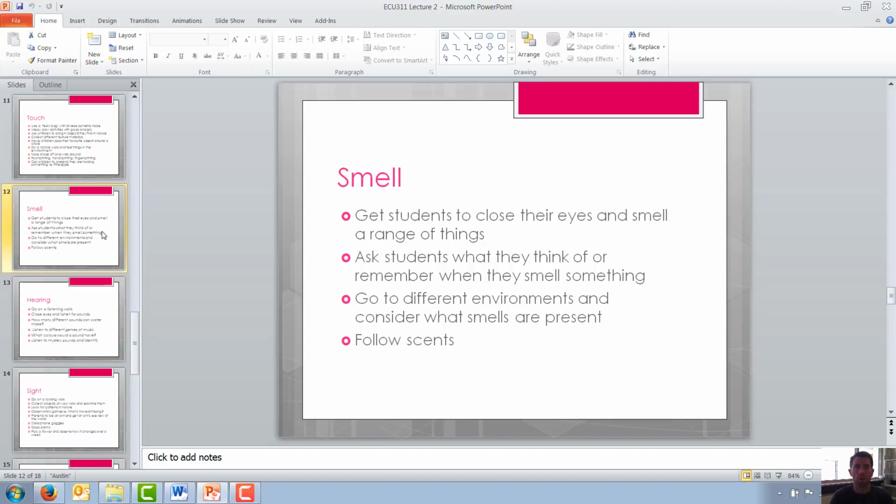Ask students to think what they think of or remember when they smell something. So you might either come up with a smell, or you might just call out the name of a smell that is a common smell, and ask them to pay attention and to let you know what they think of or what they remember when they experience that smell.